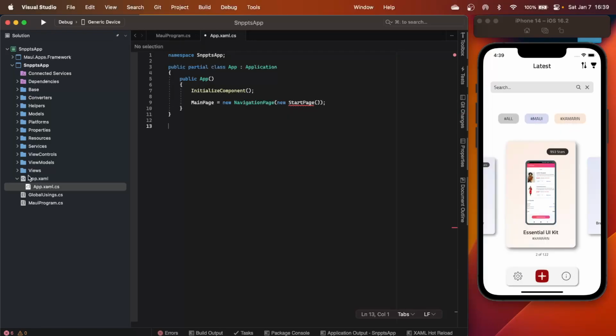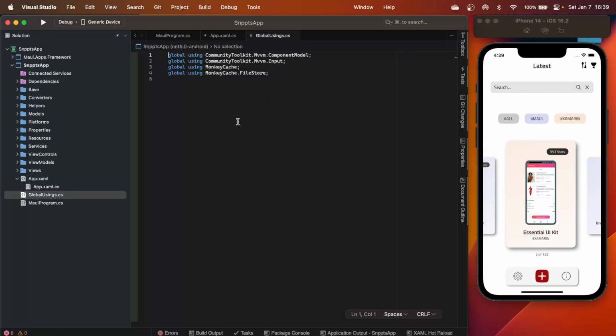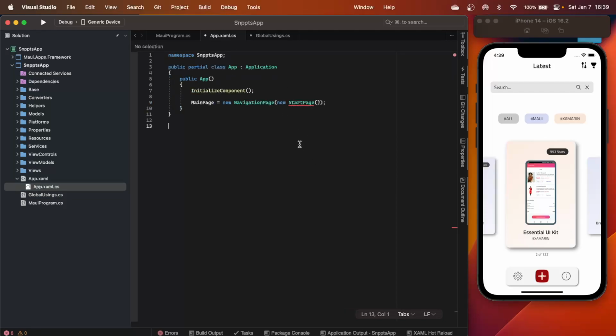So anyways, what I'm going to do, I'm going to go back to my global usings and I can put this over here. So global using, what is the namespace? It is Snppts App dot views. So this should fix this for me. Yeah, here you go.